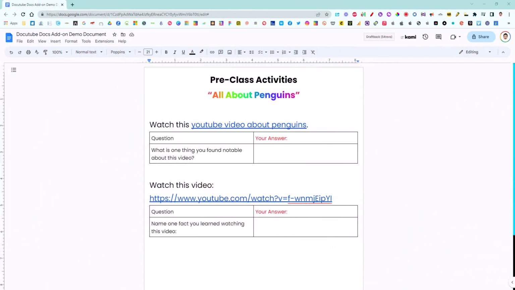All right, hi everyone. I'm going to show you an interesting Google Docs add-on called Docutube. As you can see in front of you here, I just created a quick document that could be distributed in your LMS like Schoology or any other LMS that you use.